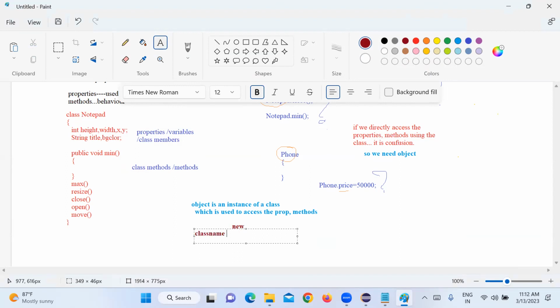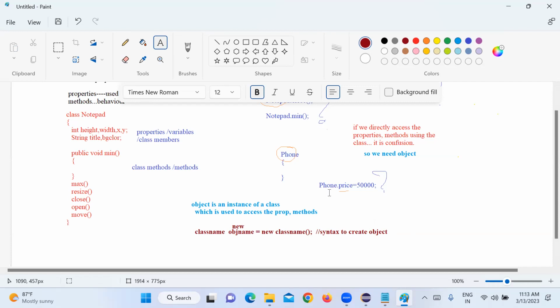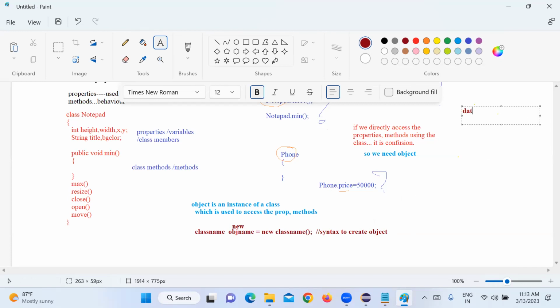You have to write the class name, some object name equal to new class name, with brackets opened and closed. This is the syntax to create an object. Like I told you how to declare a variable: data type, space, variable name. That's all. This syntax will never change.